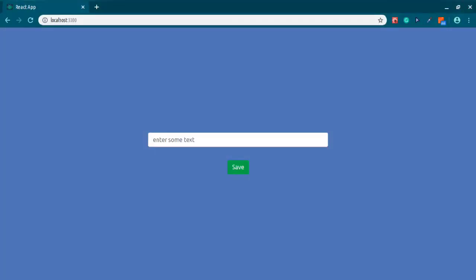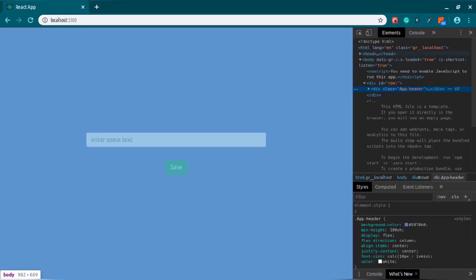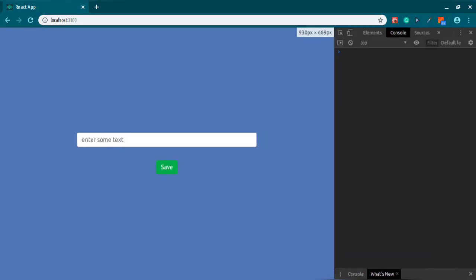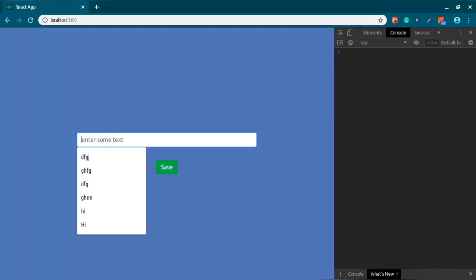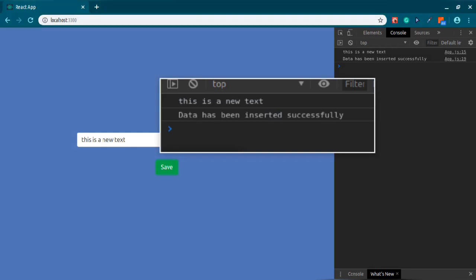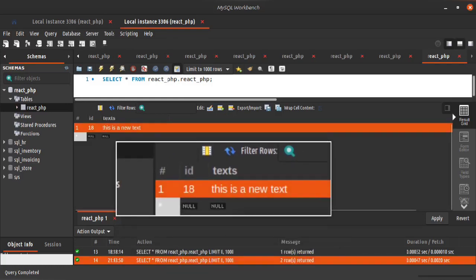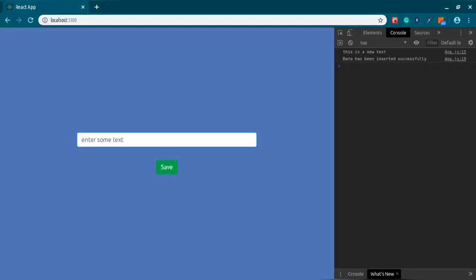Go back to browser. So click on inspect and go to the console. Okay, so now enter any text here, like this is a new text. Click on save. So in the console you can see data has been inserted successfully. And if you go to the MySQL workbench, you can see the changes here. That is, one data has been inserted.